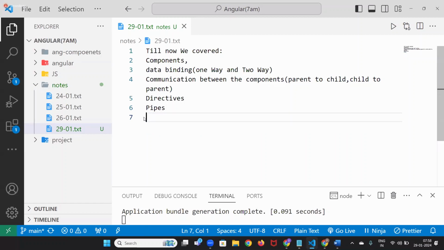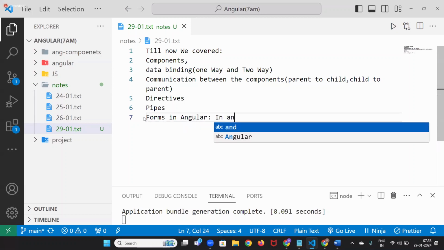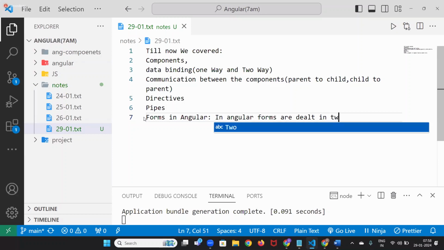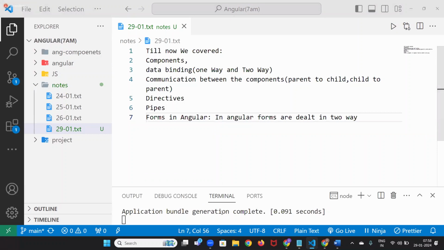Now, let's go here. First thing, forms in Angular. Forms are dealt with in two ways. Any forms you take, sir, basically forms are used to take the user input details. Now, to take the user input data, we will use this.